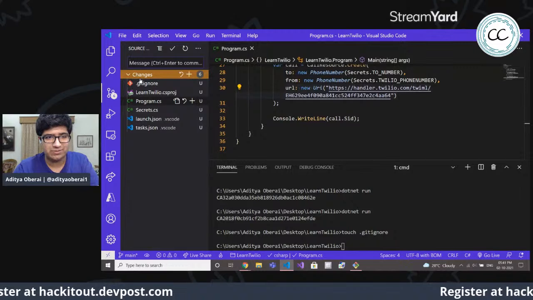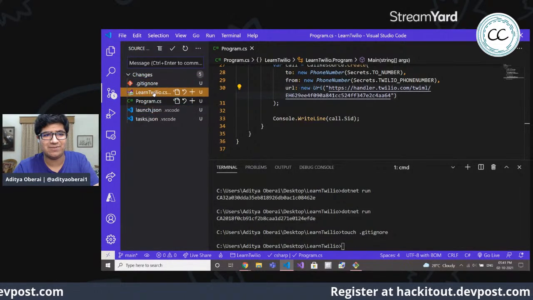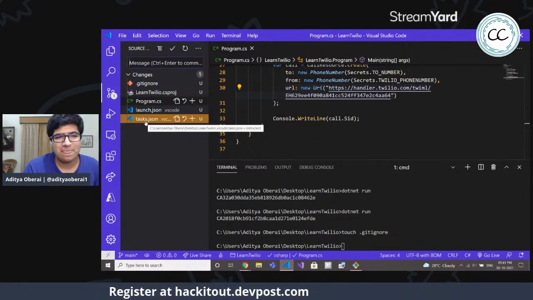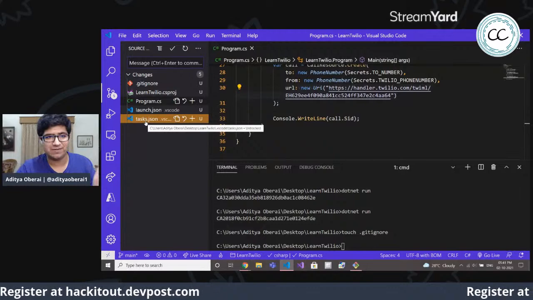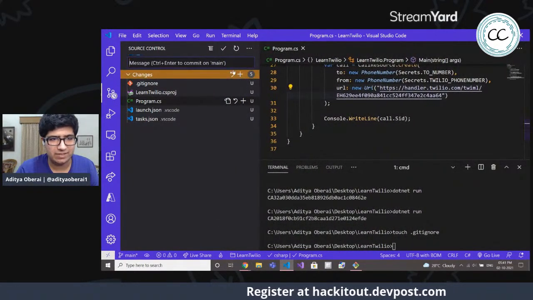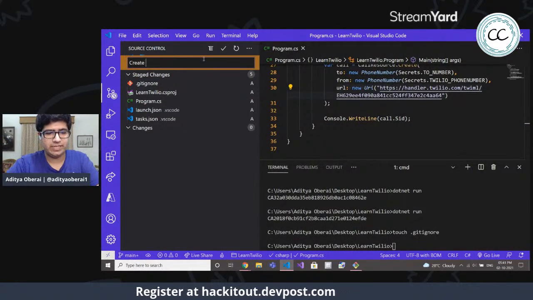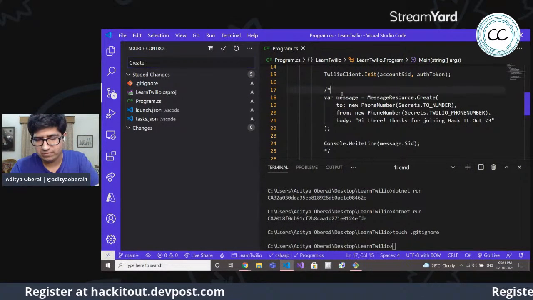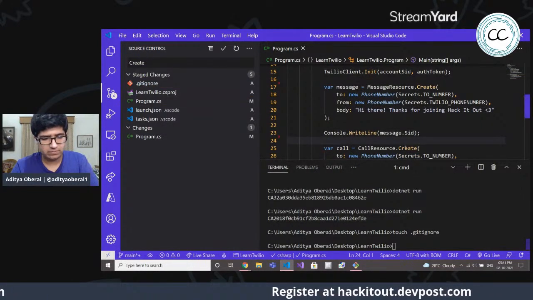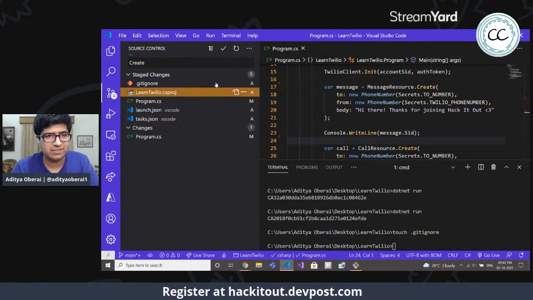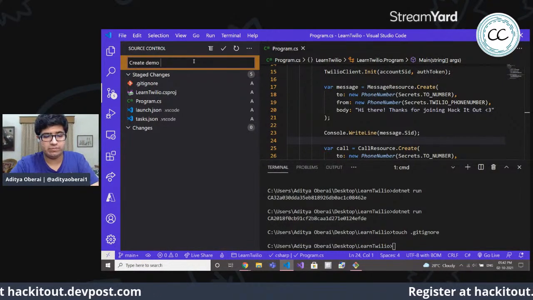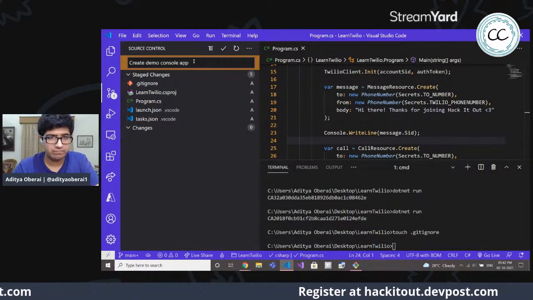It's all right. So if you see with the .gitignore, it doesn't show all of those other older files, right? The reason for that is because the .gitignore allows you to ignore certain files from your Git source control. So I'm just gonna add all of these, create, and let's just commit this, save it once, add back this change, and we'll just say create demo console app.